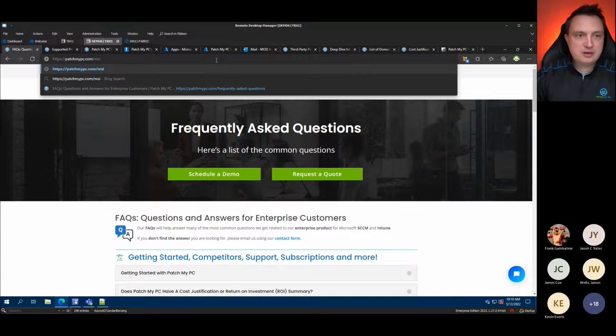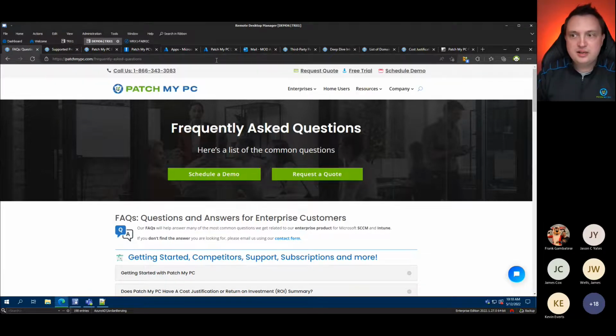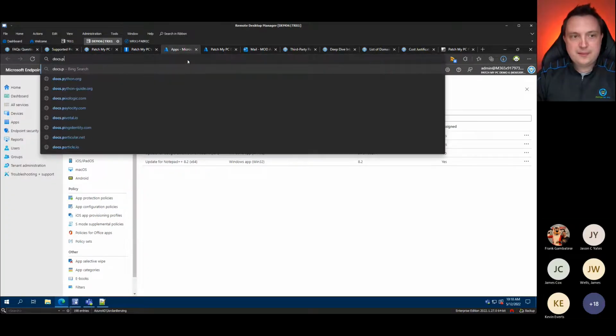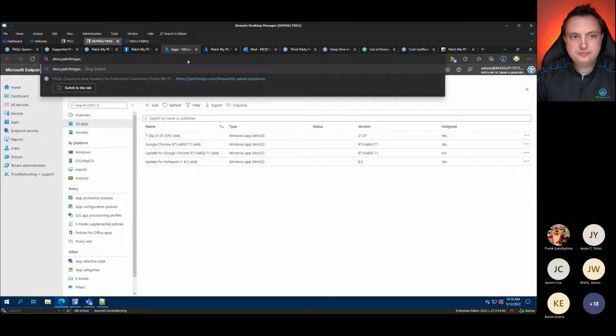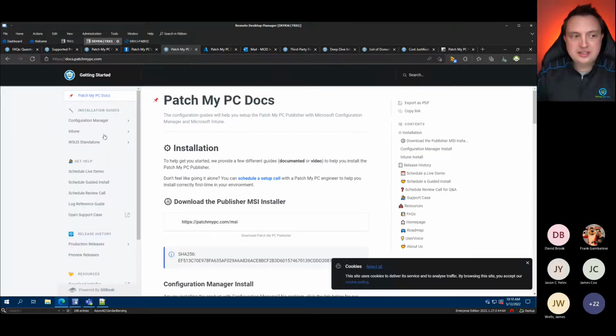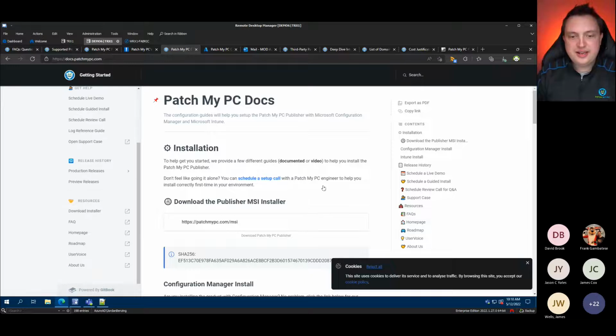installing it. So I'm just going to go to patchmypc.com/MSI to download the file. If you didn't happen to want to remember that, you can also go to docs.patchmypc.com, which includes a full installation guide on how to install everything. And the very first thing you'll see on the front of the page is the link to how to download the publisher, which is what I'm going to install here. Okay.